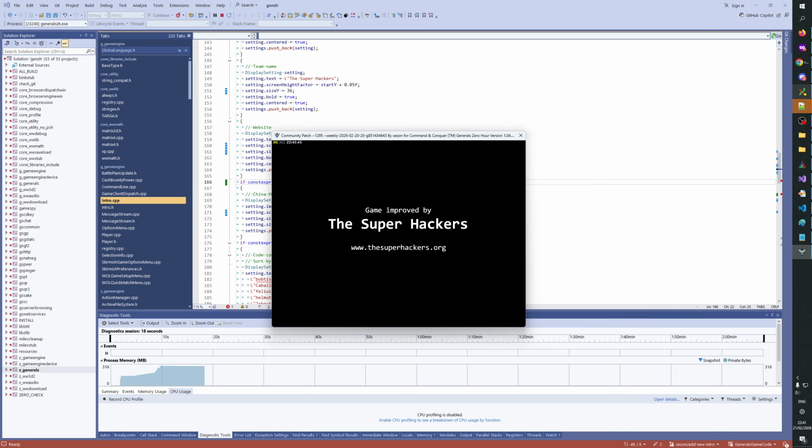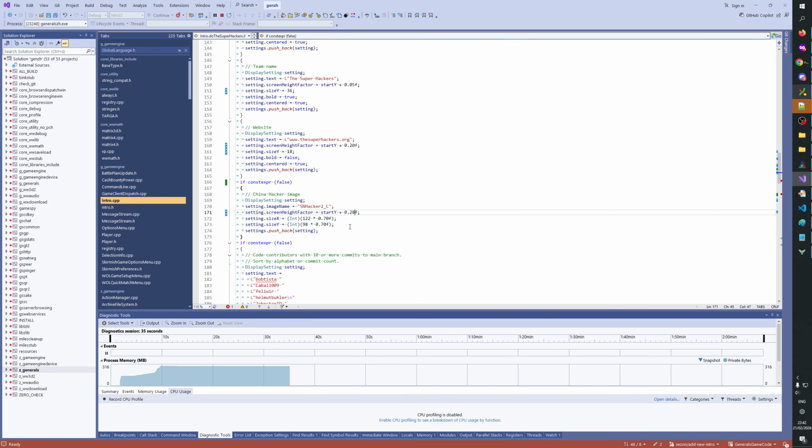Okay, I think this also looks pretty good. Maybe we just make the super hacker icon very small. So right now it's 70. So how about we do, let's do it at, I don't know, 50.